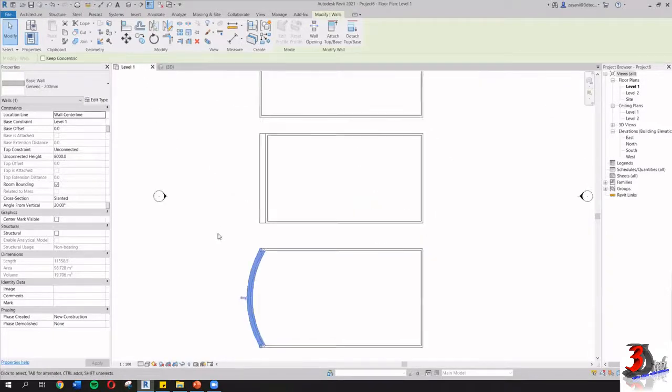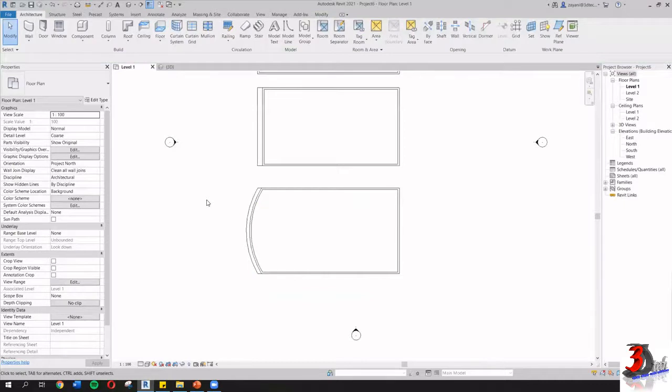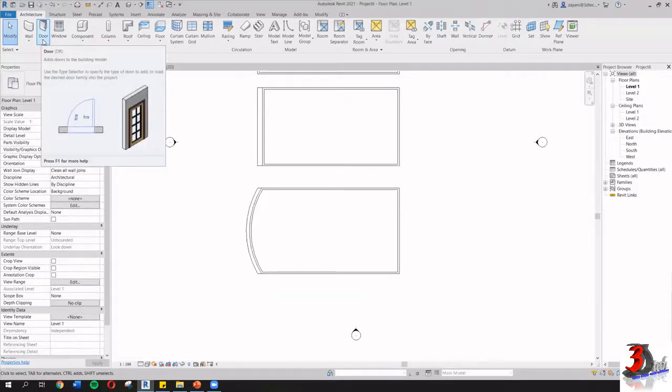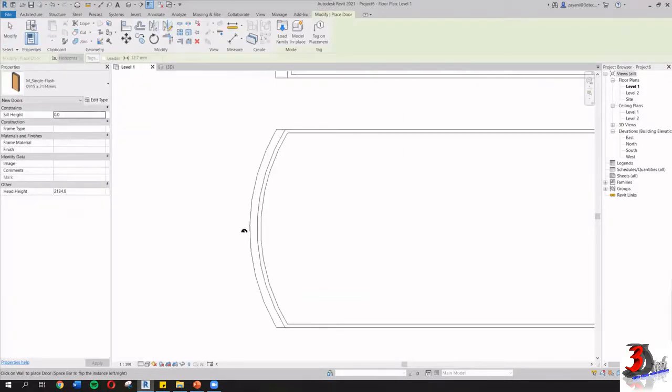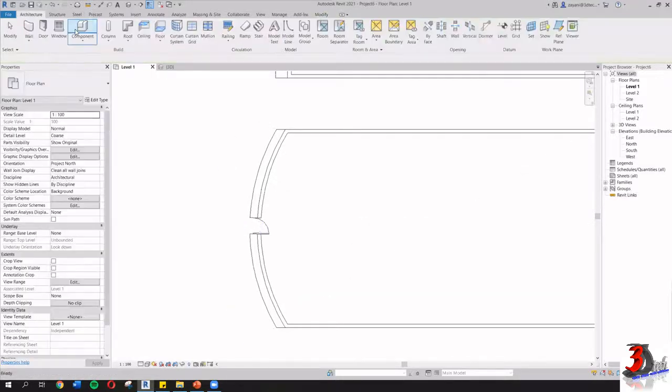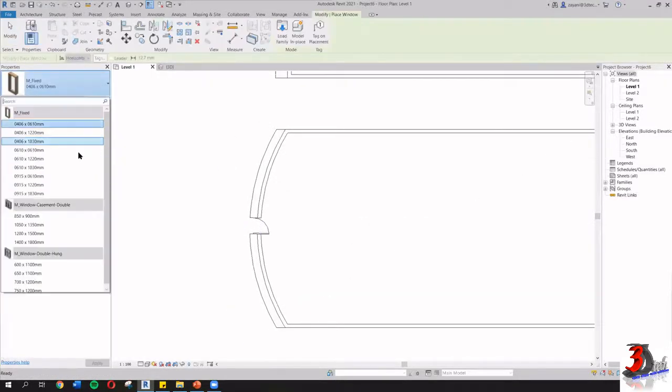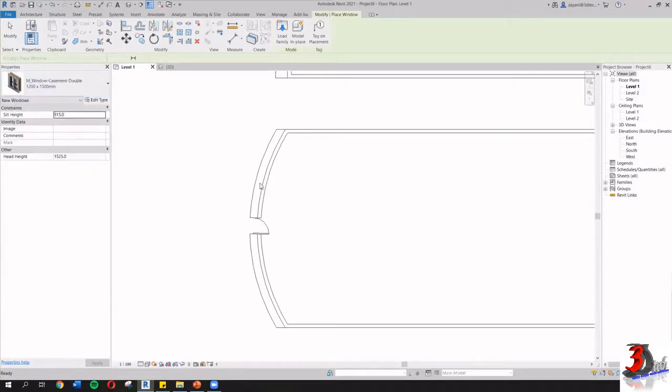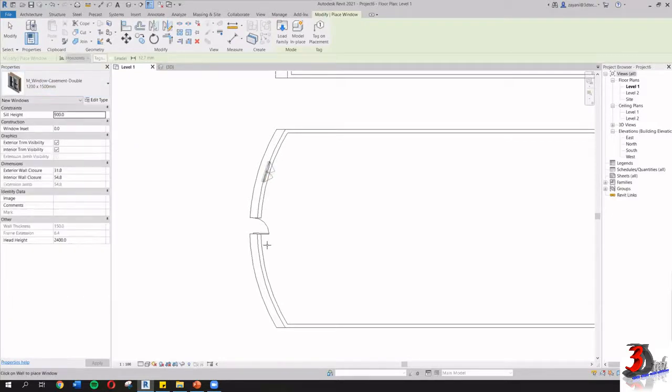Okay, so the next issue that arises when you have a slanted wall: what will happen to the family that you're going to place onto those walls? So now I'm going to place a door and some windows into my wall. I'm going to place a wall here, and then I'm going to place a window. So here I'm going to pick this one.